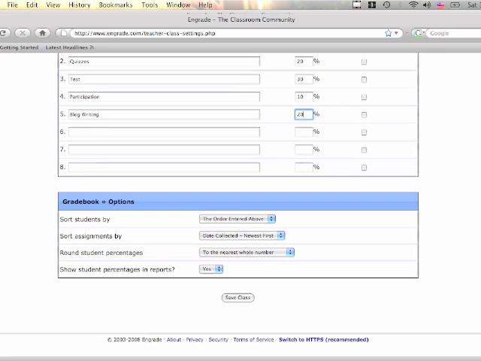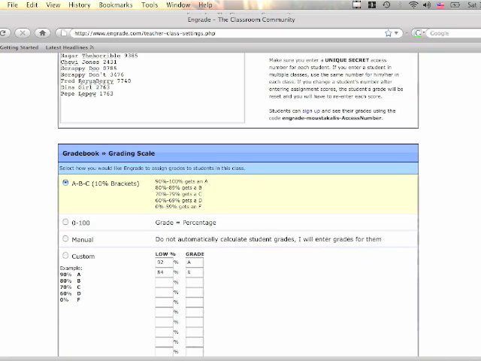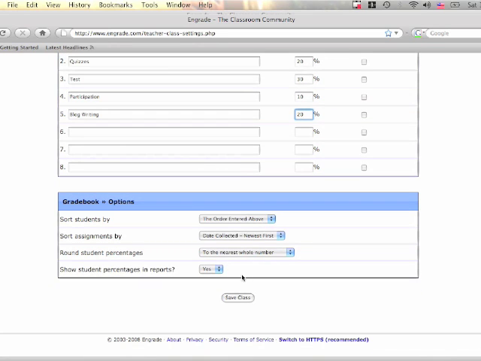Sort by students. Like I said, I went ahead and put them in the order I wanted them in, so I'm not going to mess with that. Sort assignments by, this is really irrelevant, but I usually like the oldest first. And you can either round up or round down. I'd like to see the actual decimal point. I want to know what tenths they have, if it's an 81.5 or 99.2.